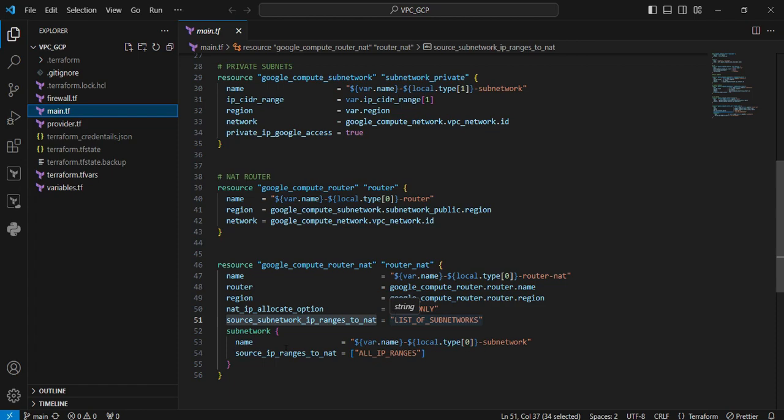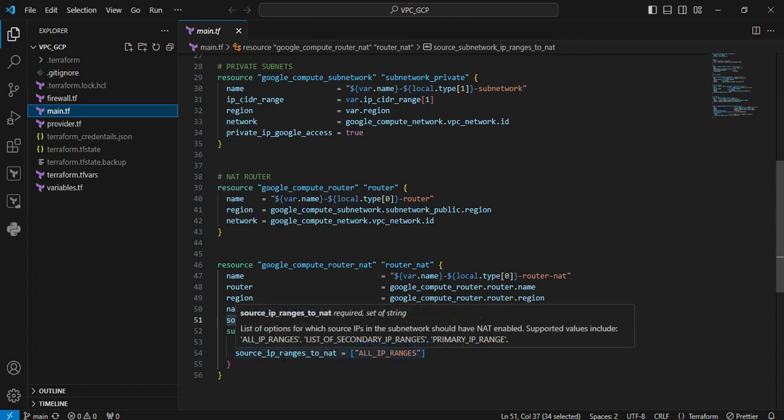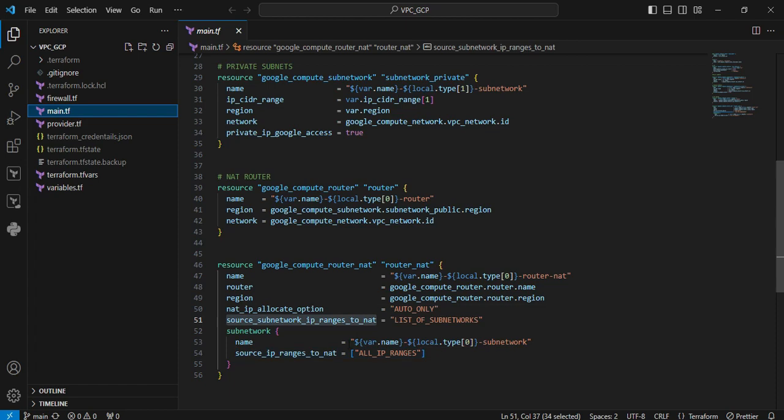Next is the source subnetwork IP ranges to NAT. Here we are allowing all the IP ranges in every subnet to the NAT. Also you can see for the subnetwork, the source IP range to NAT is set to all IP ranges. I am allowing all the IP ranges here.